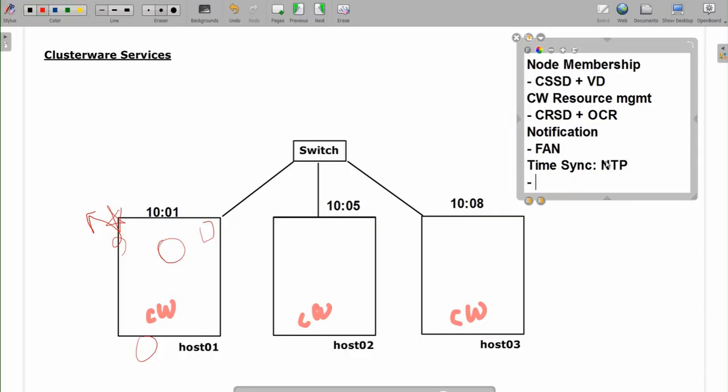Because of this reason, we use Oracle cluster time synchronization service daemon process. As a backup, this time synchronization service can check the system time and automatically synchronize if NTP is down. That's another nice service. And also we have a network-related service as well.